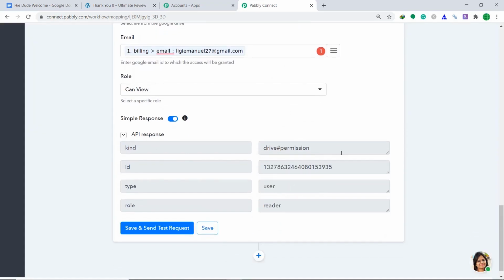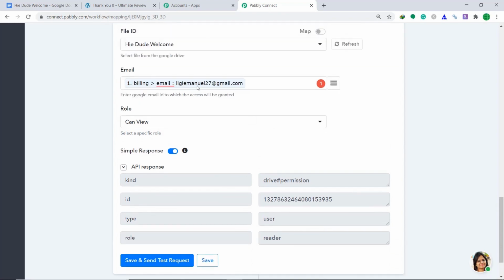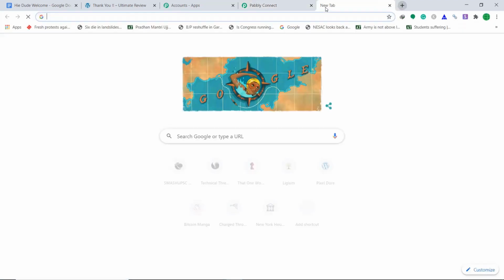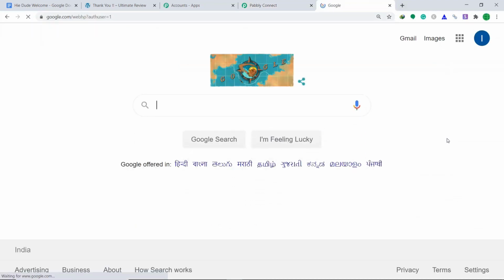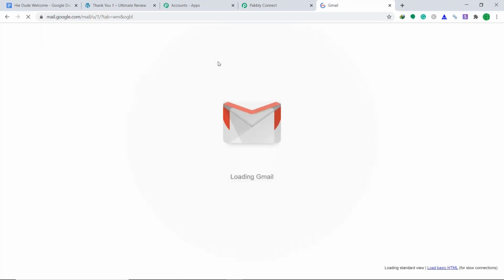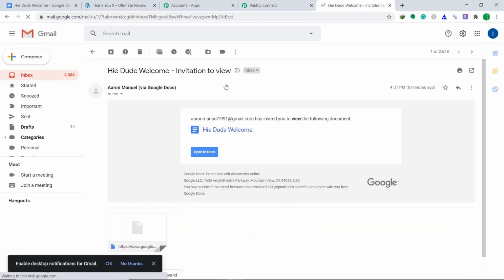Okay, so it is showing that the drive permission has been given. Now let's go and check this person's email address ligimanual27@gmail.com whether the file is available or not. So let's go and change the file as ligimanual27 gmail. Okay, so it has got the invitation that hi dude welcome. This is the name of the file and invitation to view the document.